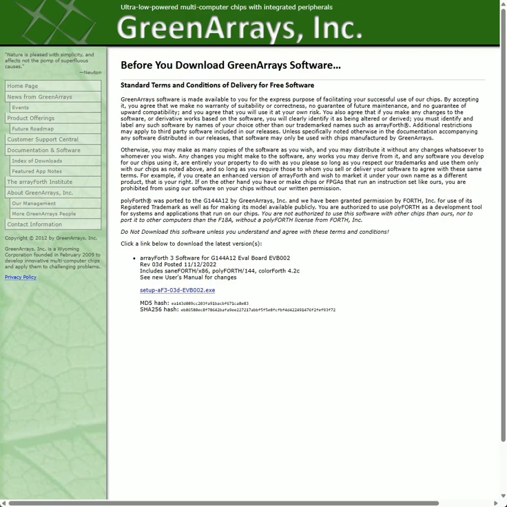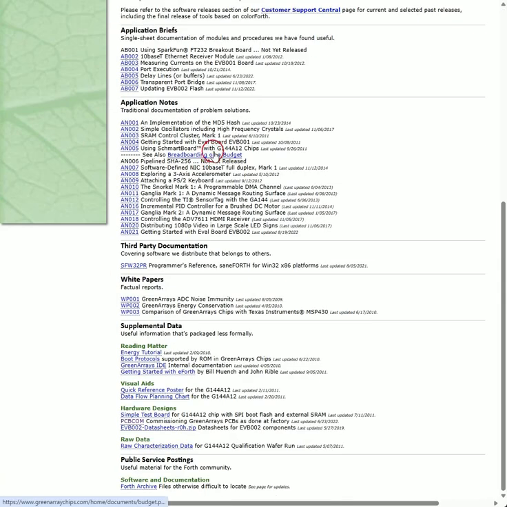Installing Array4.3 begins at our website, GreenArraychips.com. If you're not familiar with it, the main navigation is on this left-hand panel here. For example, documentation and software sub-index of downloads is where to find all of our documentation.